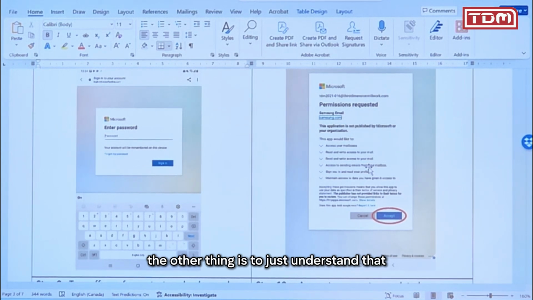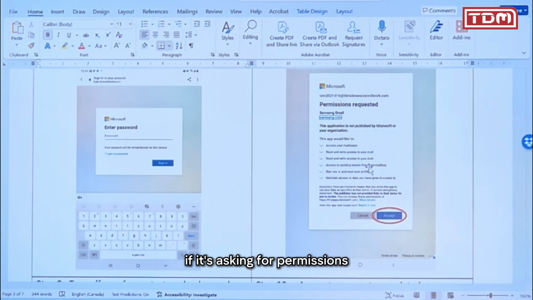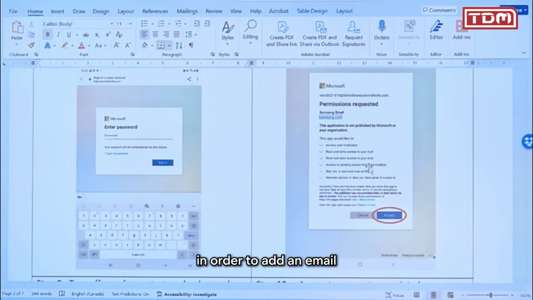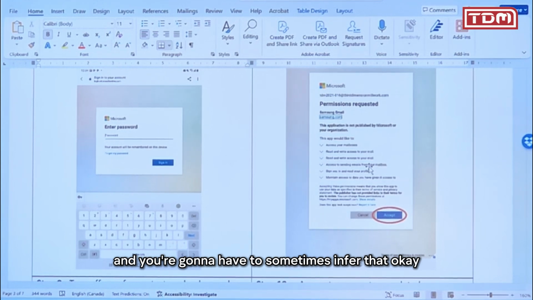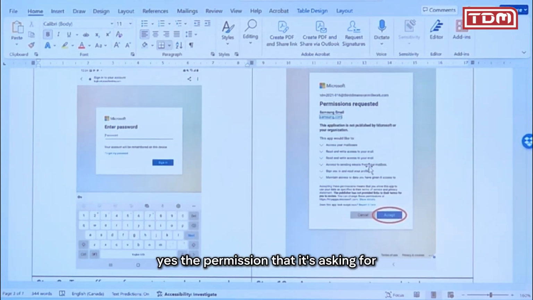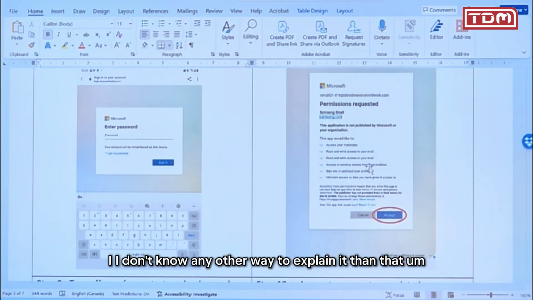The other thing is to just understand that these instructions are more or less what has to happen. If it's asking for permissions and the email won't work if you don't give it permission, then it means that you have to give it permission in order to add an email, right? It's just how it is. So you kind of have to read some of this, and you're going to have to sometimes infer that, okay, yes, the permission that it's asking for doesn't look exactly the same as the one in the instructions, but clearly you have to give permissions, otherwise the emails don't work, right? I don't know any other way to explain it than that.